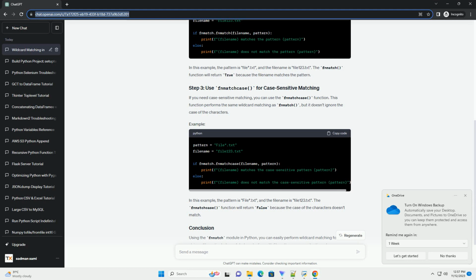Using the fnmatch module in Python, you can easily perform wildcard matching for strings. It's particularly useful when dealing with file patterns or any situation where you need to match strings based on wildcard criteria.